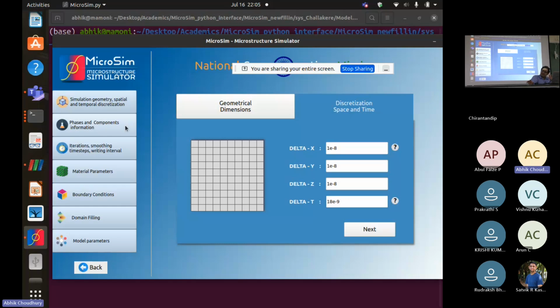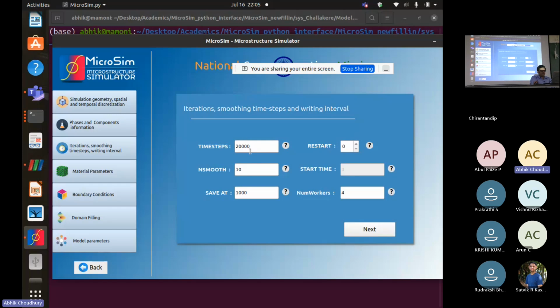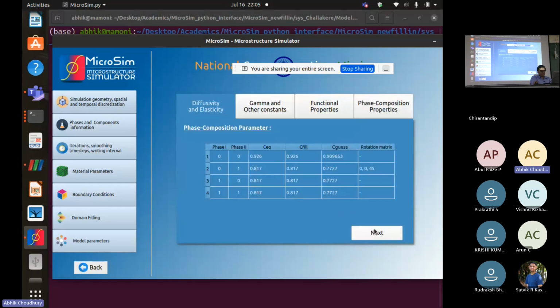It's consistent and in the same scale that you put in there. Okay, so let's go here. All of this is something that you have gone through, but we will just check number of phases, this 2. Go ahead. We'll do the same thing. 20,000 time steps are sufficient to get information.